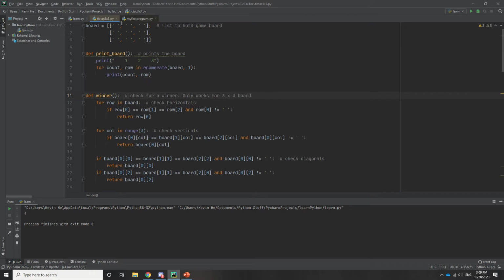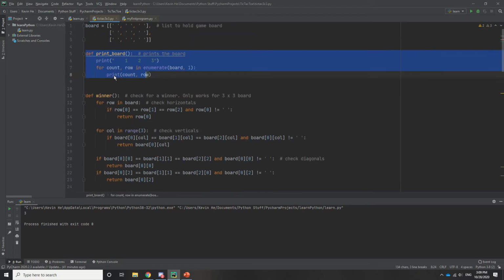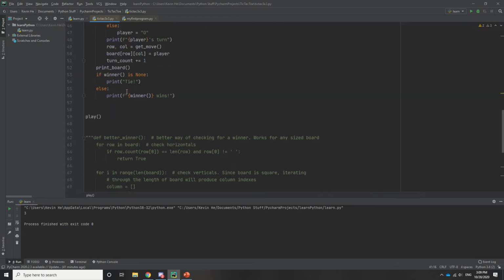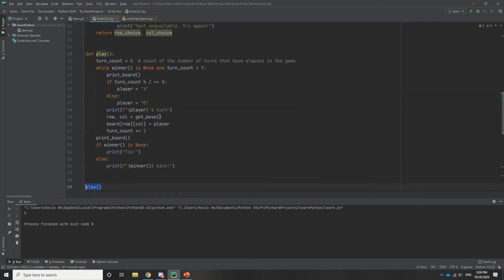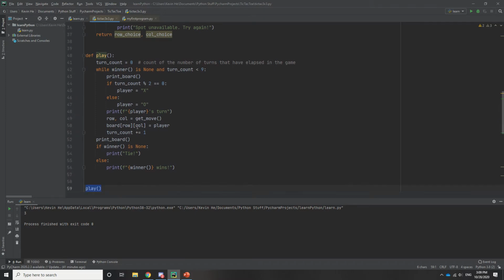This is the tic-tac-toe game. You have a board variable, which is a list of lists. It's a 2D list. And you have multiple functions. So we have four functions, and then I just call play. Play is not really necessary, but I just like to have everything in functions.